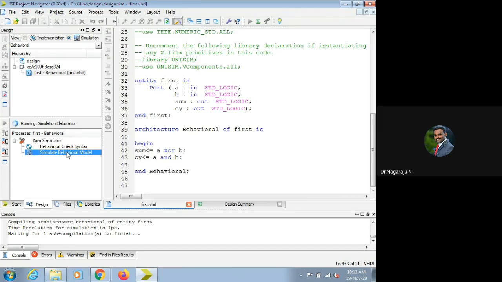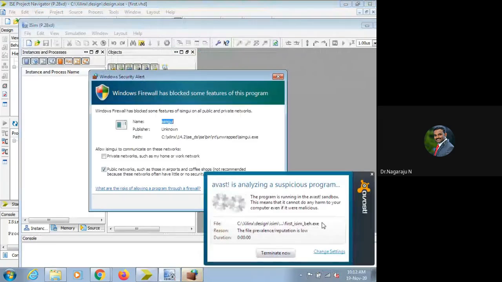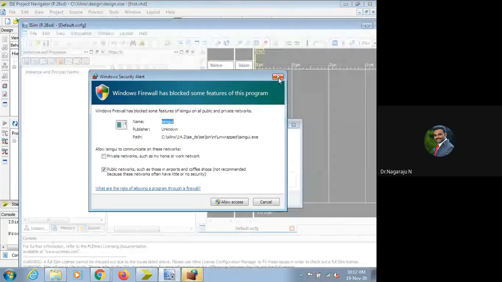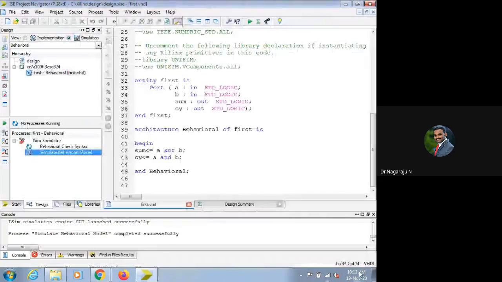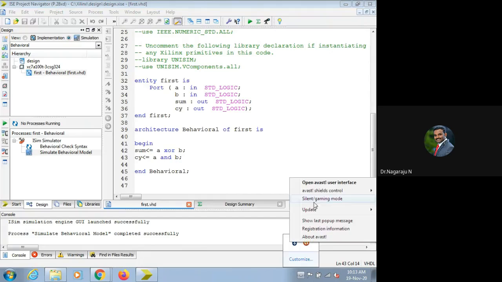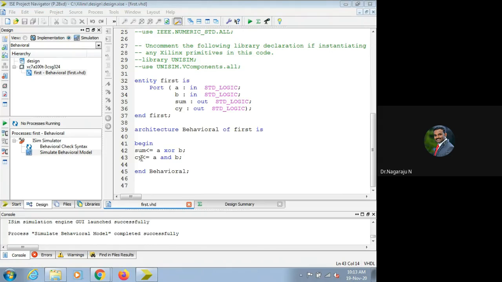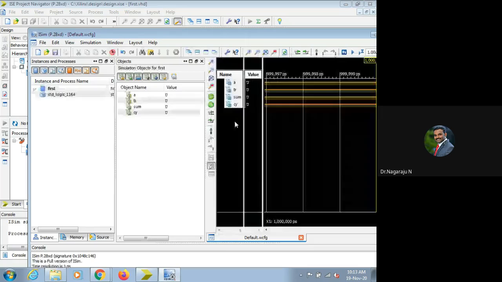After double click on it, it is going to run the simulation. There is elaboration, everything. If any antivirus is there, you just disable it at once. Sometimes it is not going to allow the simulation window. So for that purpose, I am going to disable the antivirus. Now I am going to go to the process again, and double click on it.